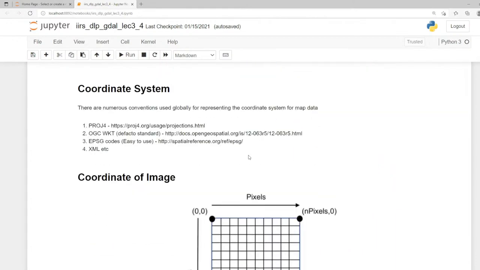Now, coordinate system. There are numerous conventions used globally for representing the coordinate system for map data. Whenever you are projecting a 3D surface to a 2D map, you need a projection system plus the coordinate system. The coordinate system can be represented in multiple ways. One way is PROJ4. It can also be represented using OGC WKT, well-known text, or OGC WKB, well-known binary, or using EPSG codes, or even some XML formats for defining a coordinate system.